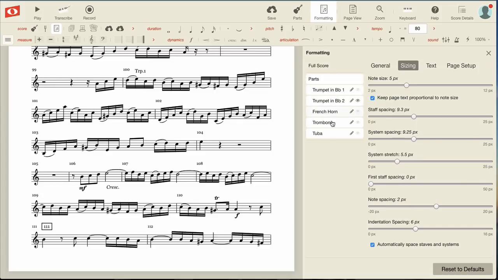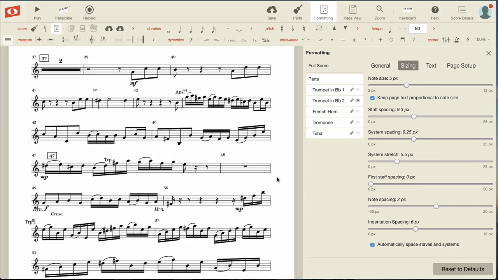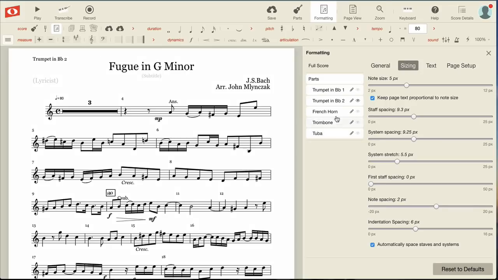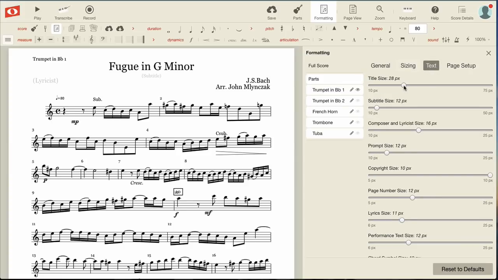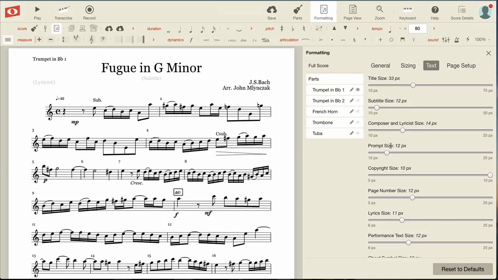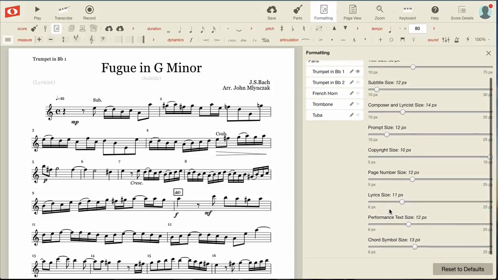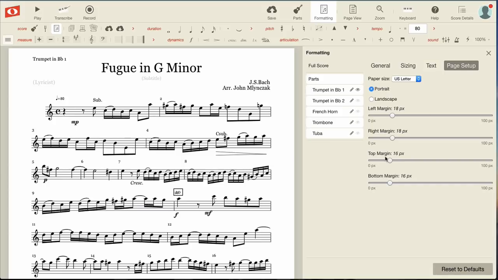So I'm actually editing all of the parts, but I can choose which part I'm looking at and how those changes affect that part. Or if I want to make changes to only this trumpet 2, I can select only trumpet 2 and apply changes here. But going back to all parts, I can also choose my text options. Maybe I want the title on my parts slightly bigger. Maybe I want composer a little smaller here. You can adjust all the sizes independently on your parts. In addition, you can also adjust margins and everything else.